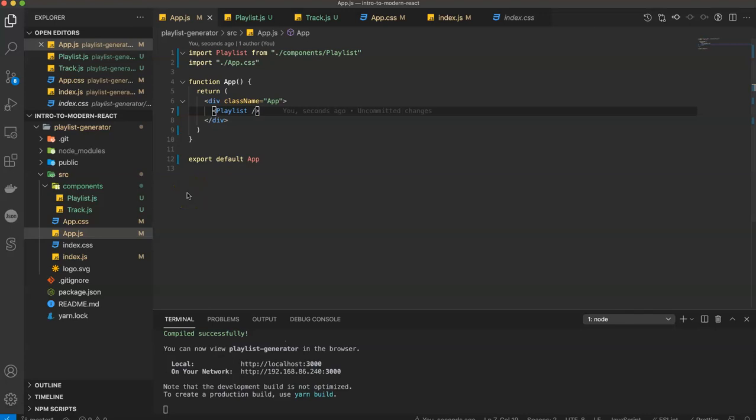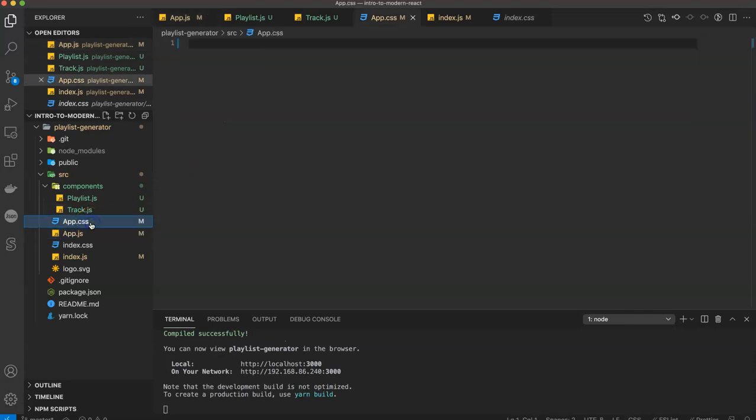Now, the rest of this works pretty similarly. We can just add styles to our App.css, or we can have individual styles, whatever we want. But let's go ahead and style this and add some fancy styles in the next video. And then we'll also start building out these components.